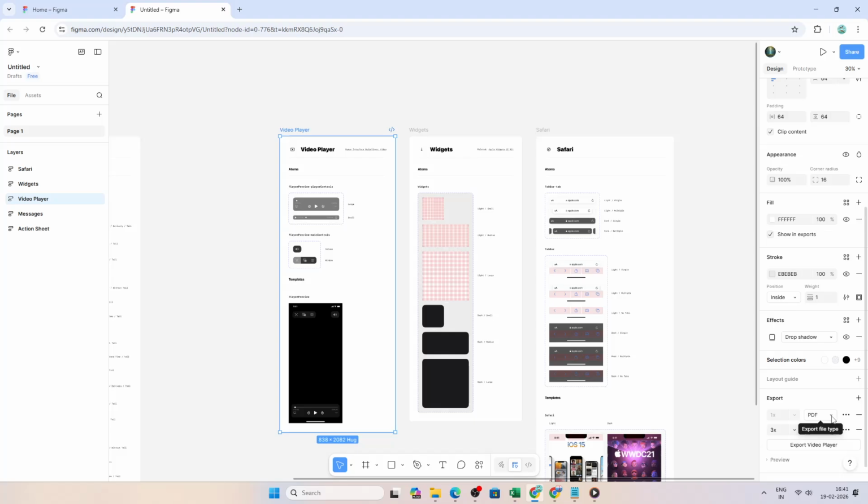Next, set the scale. You can pick from 0.5x up to 4x. Lower scales are helpful for lightweight previews, while higher scales are perfect for high-resolution or retina screens. For example, 2x is a common choice for mobile assets, and 3x or 4x can be useful if you know the design will appear on very dense displays.